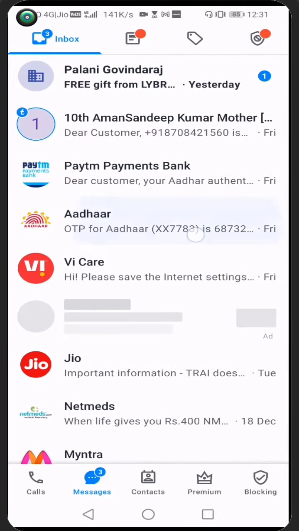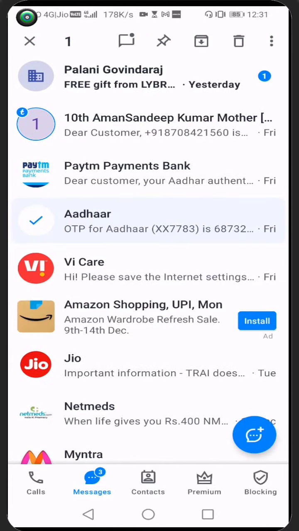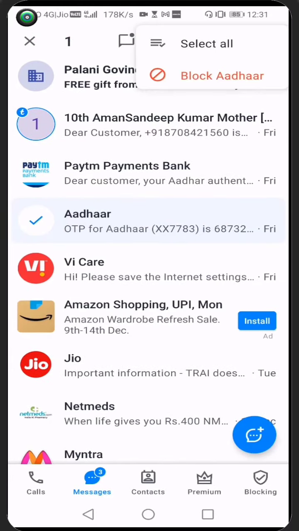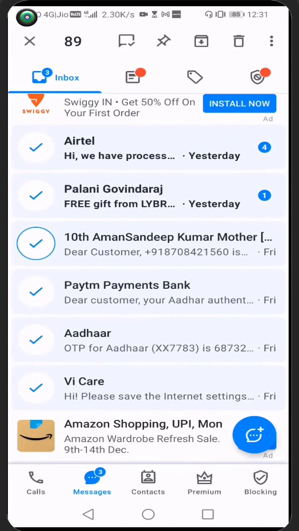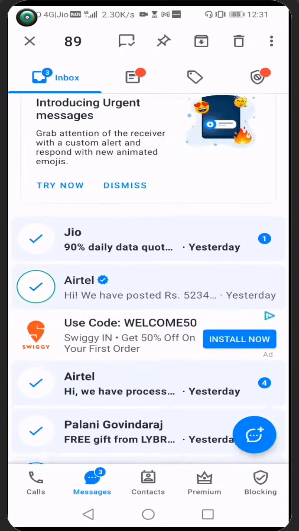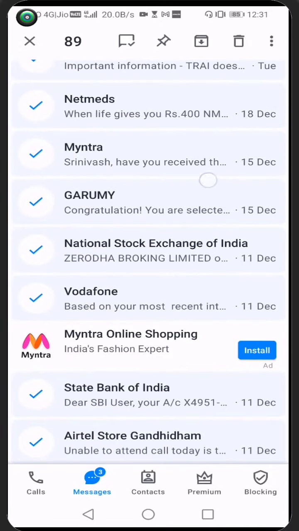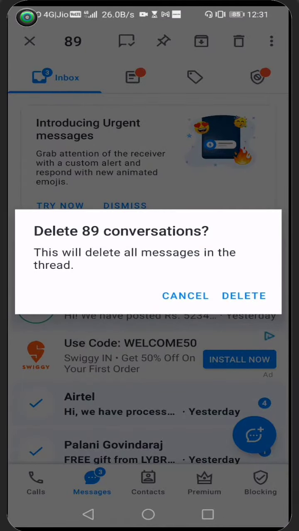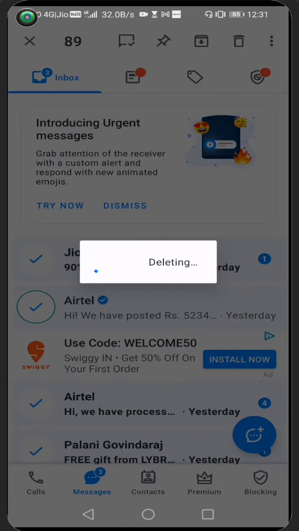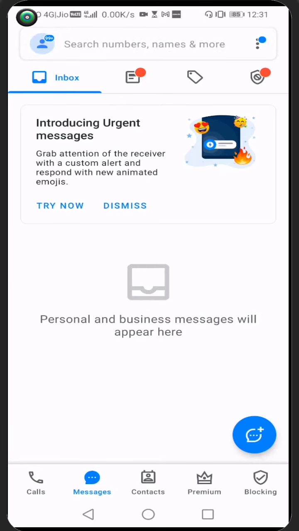Just click any one of the messages, click on these three dots. Here you can see select all, and you can see here 89 messages have been selected. It is 89 conversations that have been selected. Click on the three dots again, and you can see that 89 messages. Just click delete, and you can delete all the conversations from here. Okay, you can see 0.